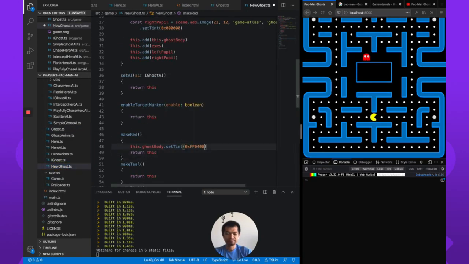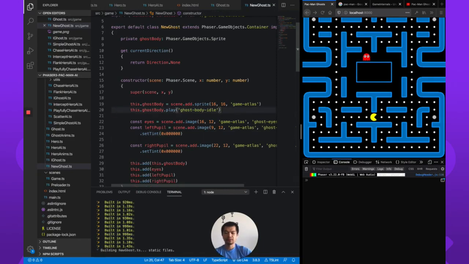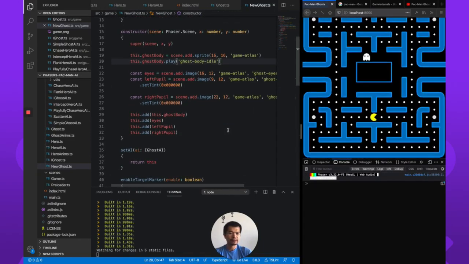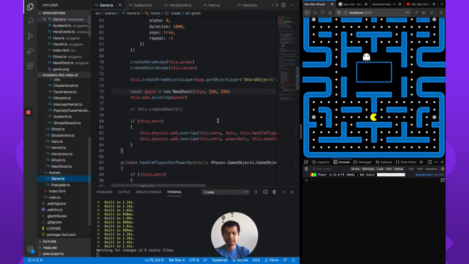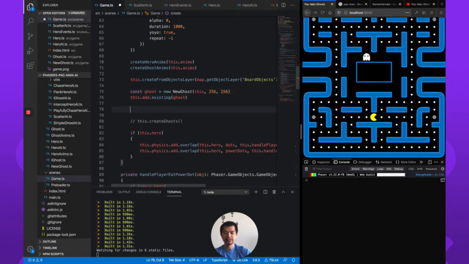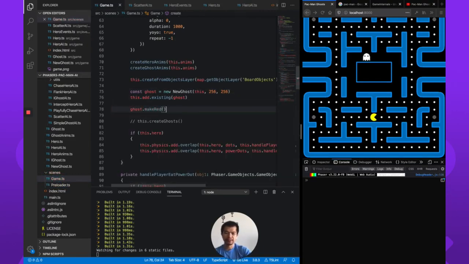Boom. Okay. There's that. So we can get rid of this tint up here. Let's see what we got. It should be white with the black eyes. Okay. Head back up to the game here. So here's what we can do with that make red. Ghost dot make red, right? And then that will make the ghost red again. Ta-da. Okay.